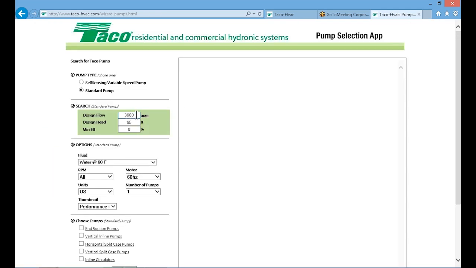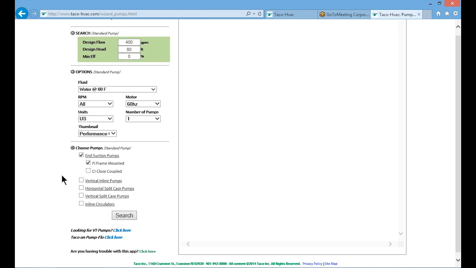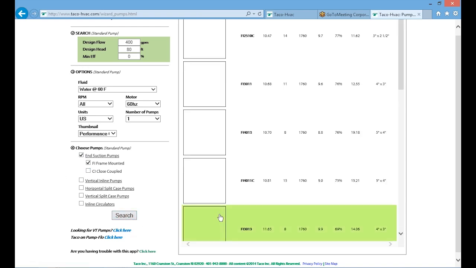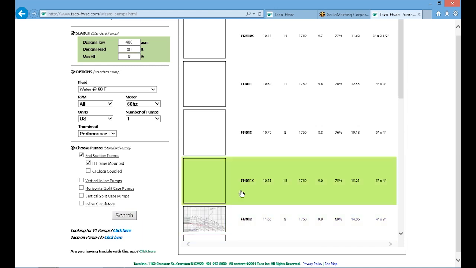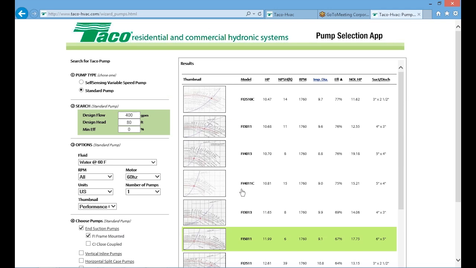Let's say that I've got a small hot water system. So I'm going to do 400 GPM. I'm going to do 80 feet of head. And I'm going to do an in-suction pump. So I'm going to do a completely different style of pump. I'm going to do a flex coupled. And it's loaded up a FI 2510, 77% efficient.